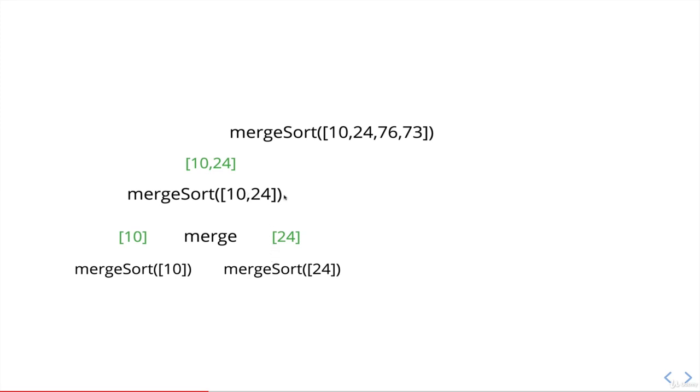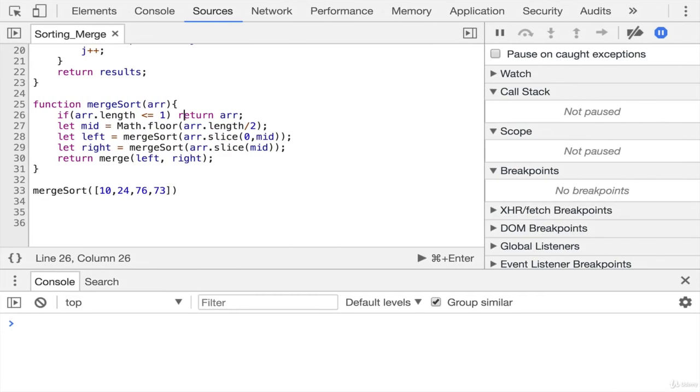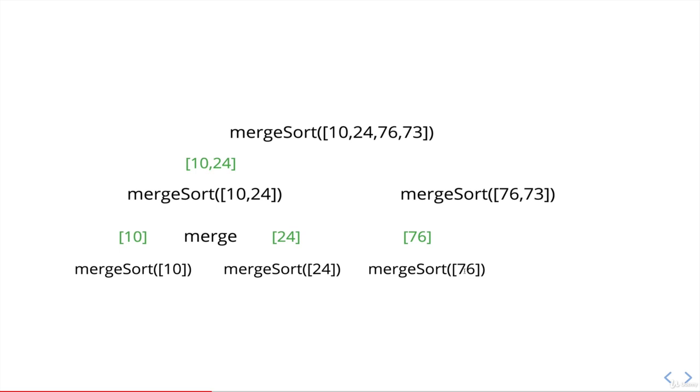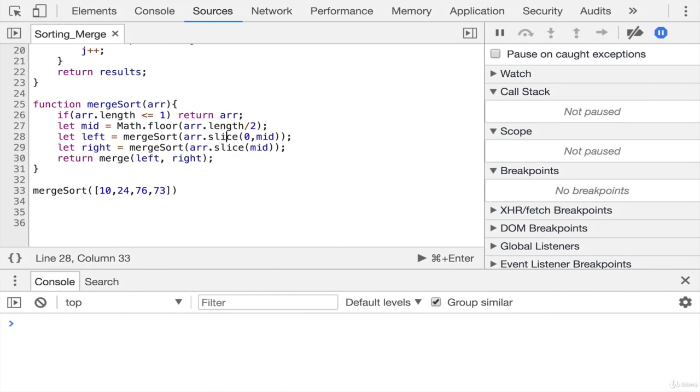So that was returned from this merge sort call, which was the left side of our first merge sort. So now our very first merge sort was waiting, and it has a left side returned. Now it's going to do the whole right side. So we call merge sort on 76, 73. In that code, the length is not less than or equal to 1, so it computes the midpoint, and then it does the left side merge sort of 76, which is a 1 item array, so it returns the value 76.